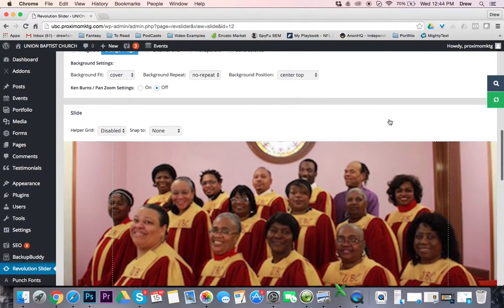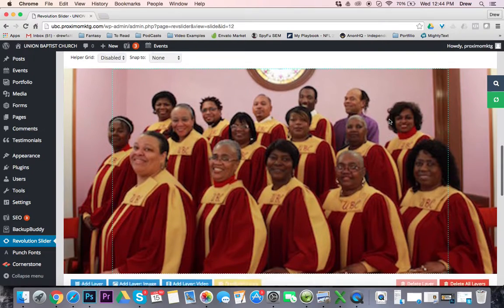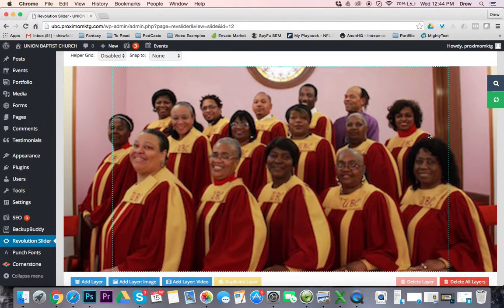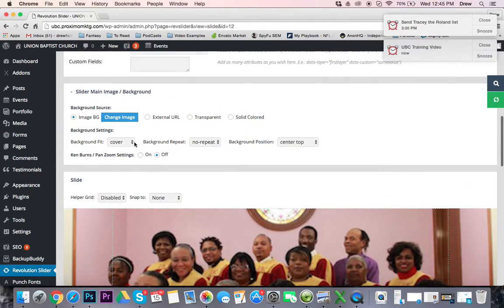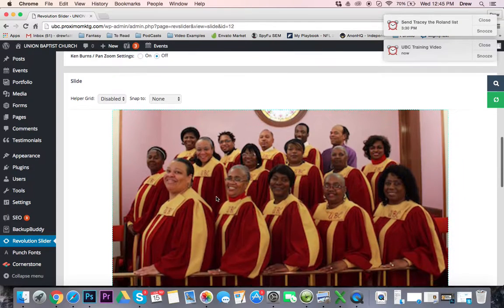So right now this is on cover. So it has blown the image up to make sure that it fits within the limitations of the slider. And then if I go back to contain, then it'll put it right in here on the outlines.